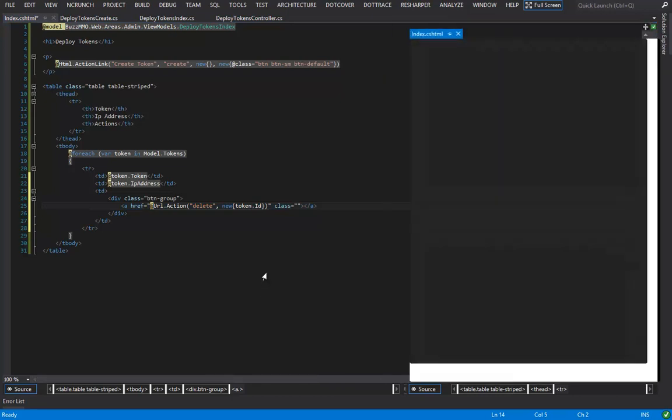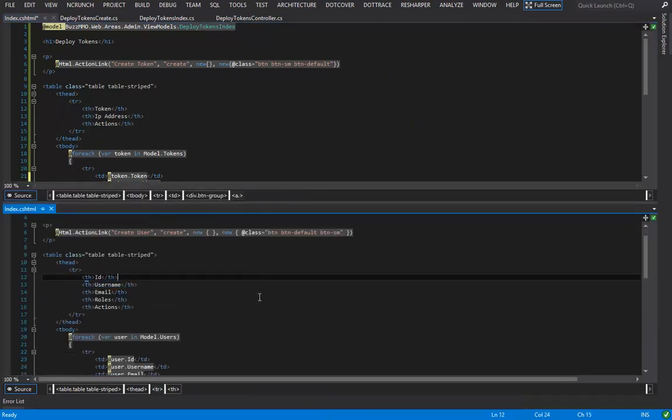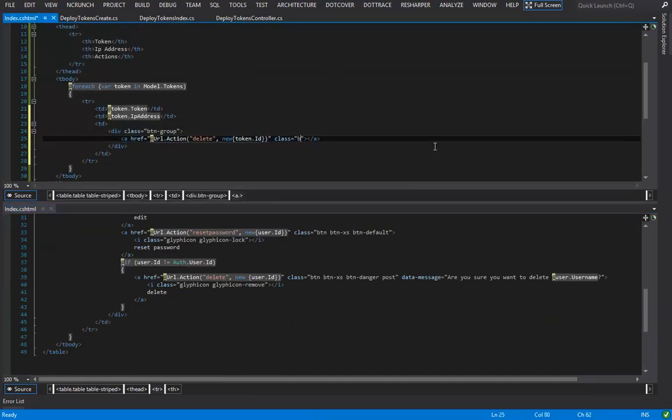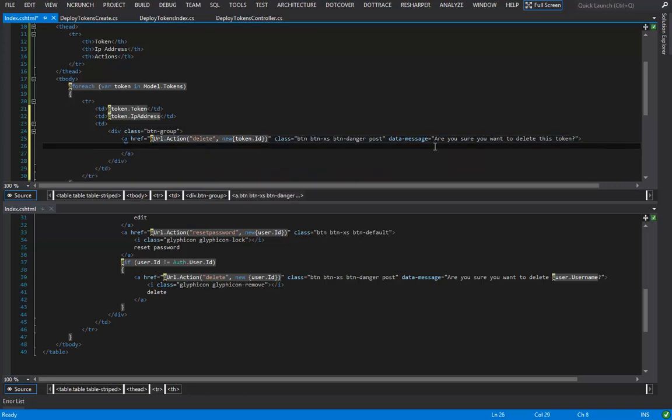Actually, I'm going to move this down to the bottom of the screen so we get more vertical space. There, that's nice. The class of our button is going to be btn, btn-xs, btn-danger, and post. The data-message is going to be, are you sure you want to delete this token? Inside of the A tag, we're going to write an I tag with a class of glyphicon.